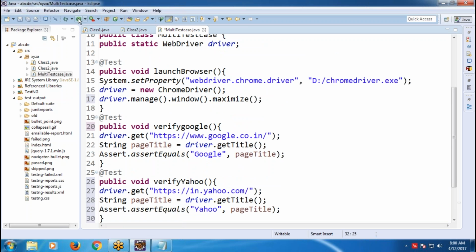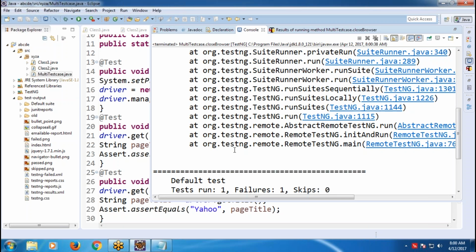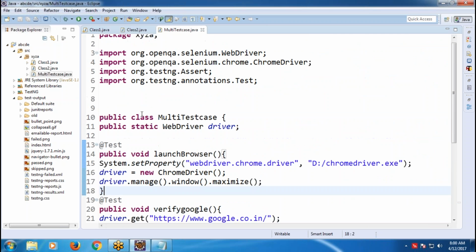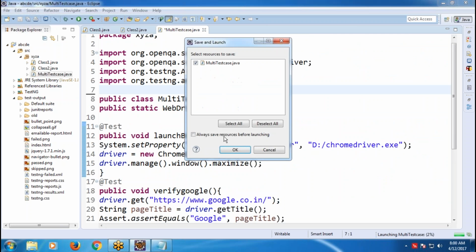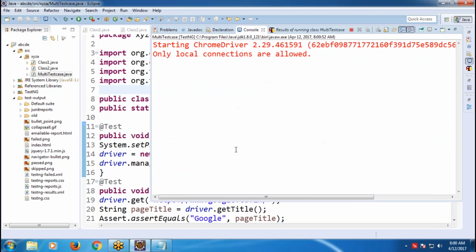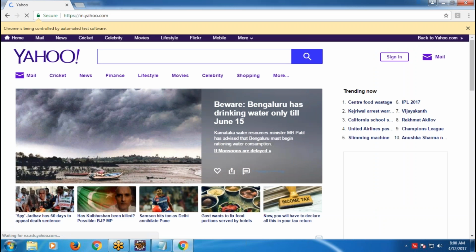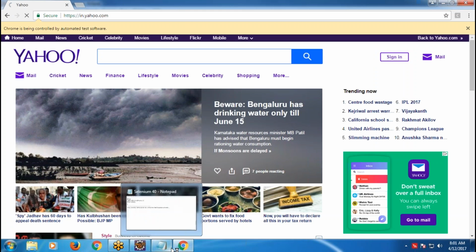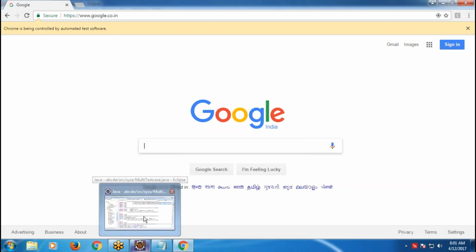Just we will check it. Run the program. It is showing only one. Any problem? Close browser exception. Okay, this time it is not running actually. See, environmental issues, so many. Now Google. It won't close. Close browser over now.